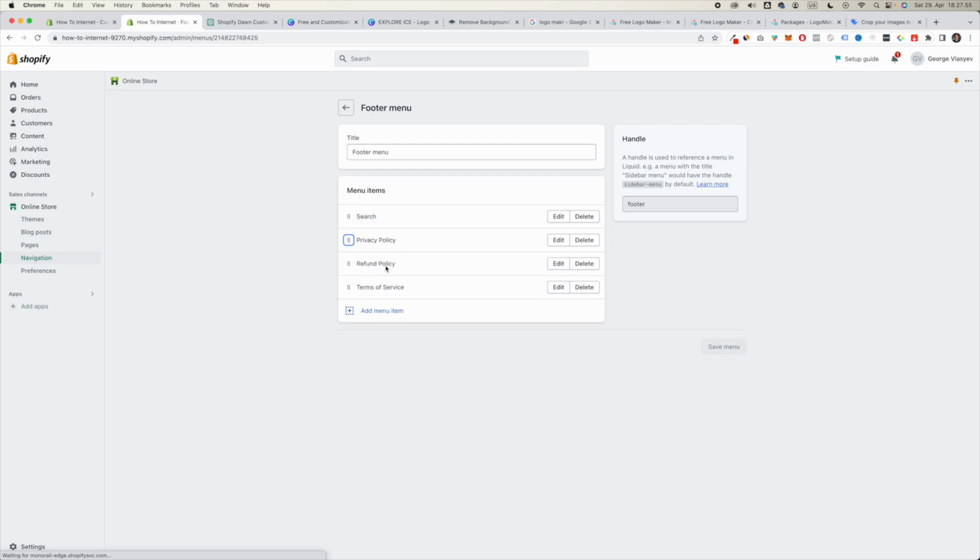They want you to have these privacy and all these policies here. And if you don't have them on the footer of your website or somewhere else, your ads are not going to be approved. So this is super important, by the way. So make sure you add it.